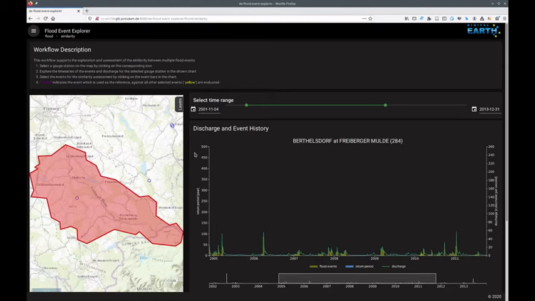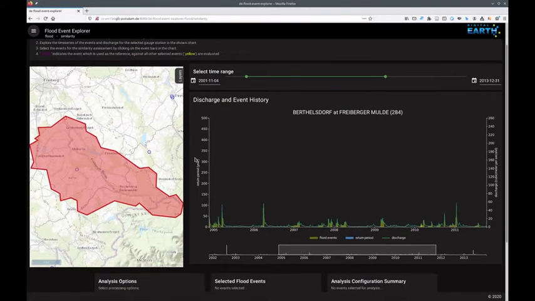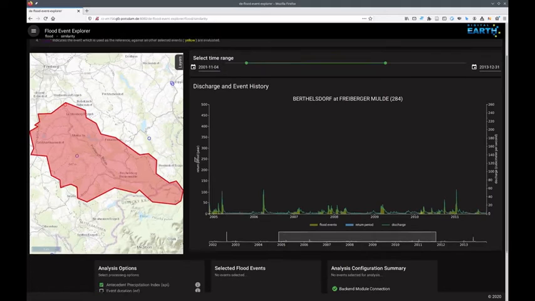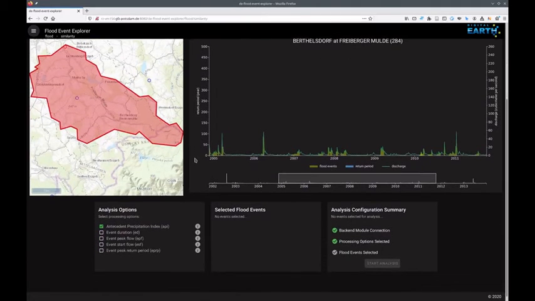As we scroll down a bit, we see 3 panels that list settings and a configuration summary for the event exploration. On the left-hand side, we see the analysis options provided by the backend. The center panel shows a list of selected flood events, and the panel on the very right shows whether all prerequisites are fulfilled to start the analysis. The checkboxes are filled automatically the moment all required parameters are available.